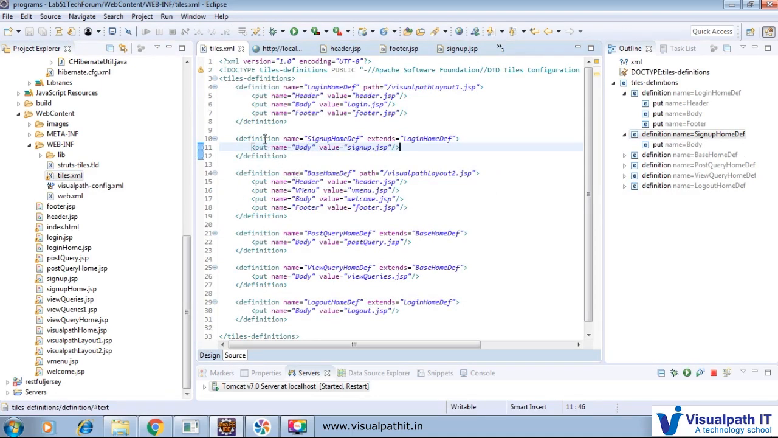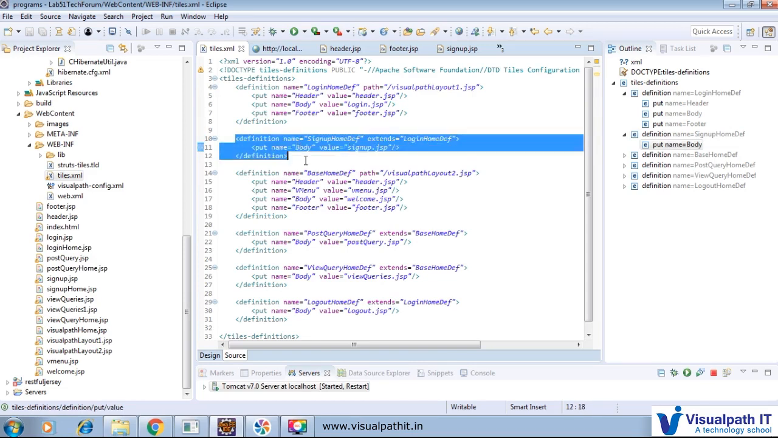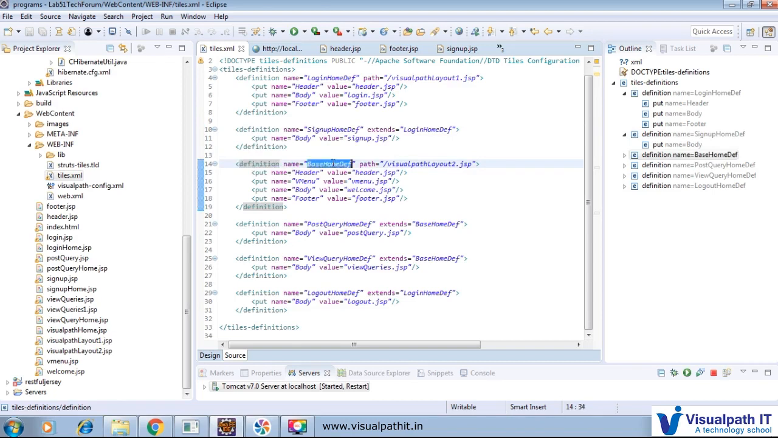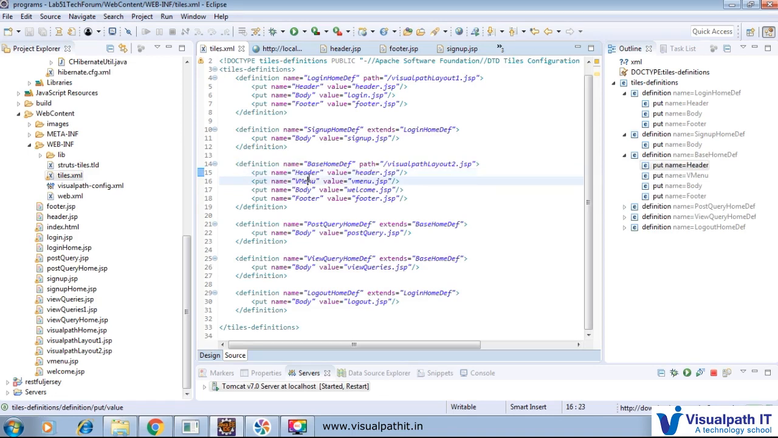tiles.xml, with definition name sign up home definition, extending login home definition, and here we put name equal to body and value equal to sign up.jsp. The next thing is a definition name equal to base home definition, with path equal to visual path layout 2.jsp, and we put name header equal to header.jsp, and v menu, the vertical menu.jsp, which is the left side that we have.